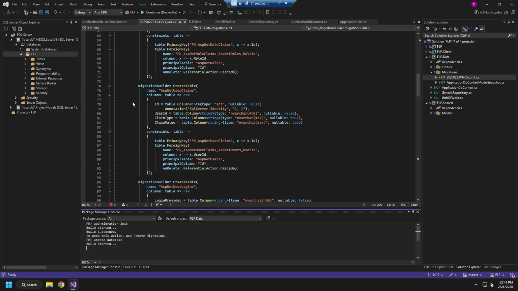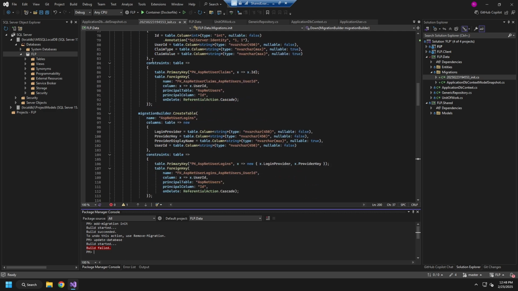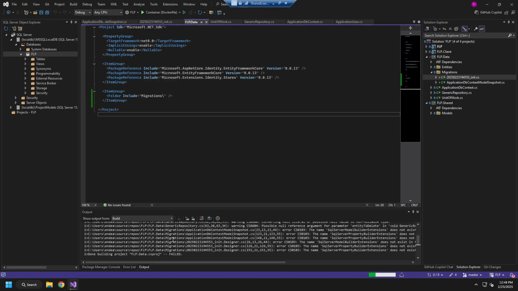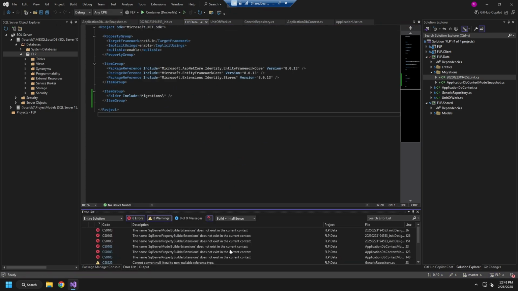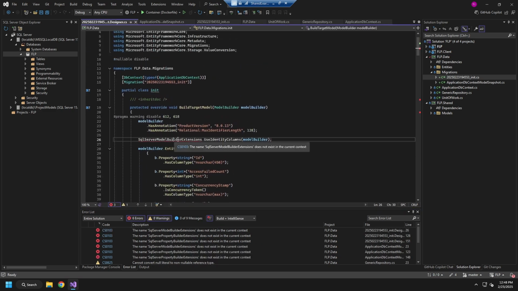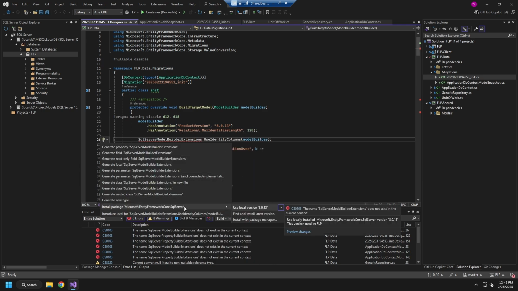So right now, because we don't have data in here, we are going to build. Build failed. Great. And it doesn't like our builder extensions. Let's see why. So I think this is because our package is not currently transitive.